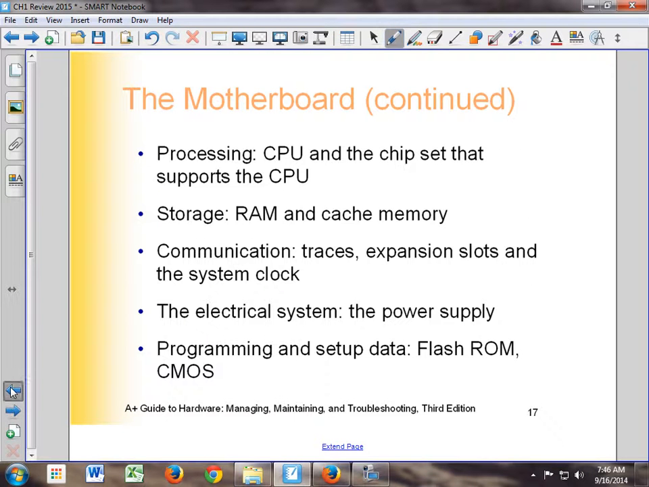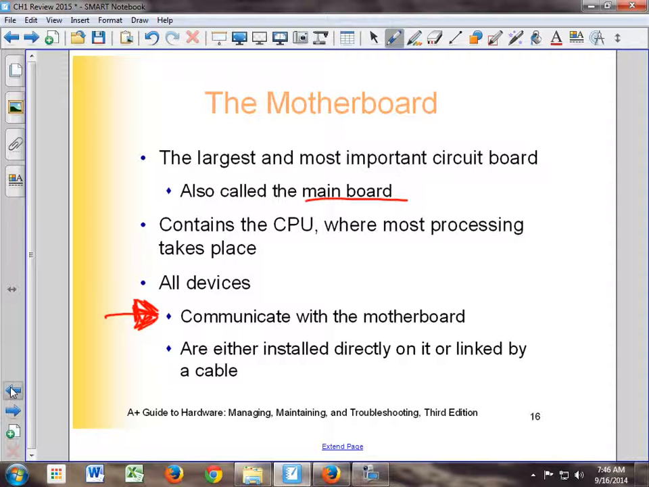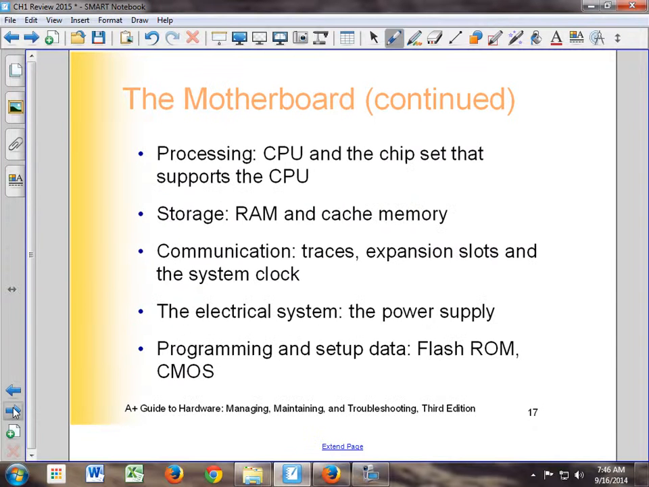So if you saw a true or false question that had those words in it, all devices are linked to or mounted on the motherboard, these are true. Everything touches it.